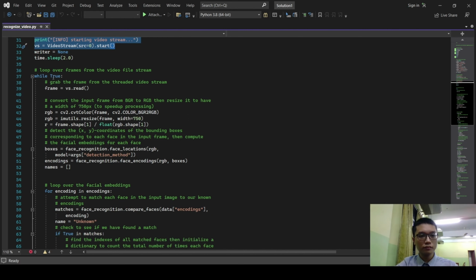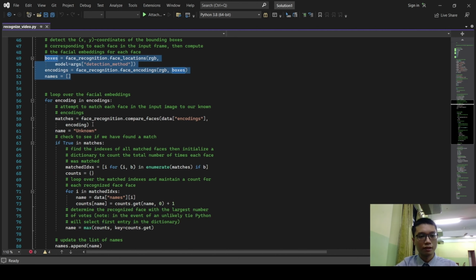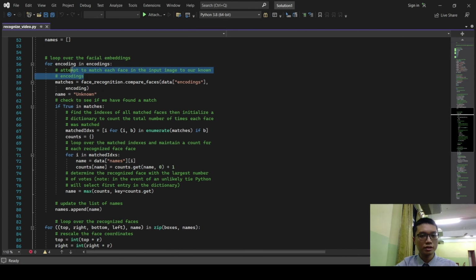At this line of code, the camera will start to open, and the video stream will start. We will loop over the video stream and read the frame. The frame will be resized to 750 pixels to speed up the process of getting the embeddings and encoding them back to the respective faces. Afterward, the algorithm will loop over the facial embeddings and attempt to match the faces in the input image to our known encodings.